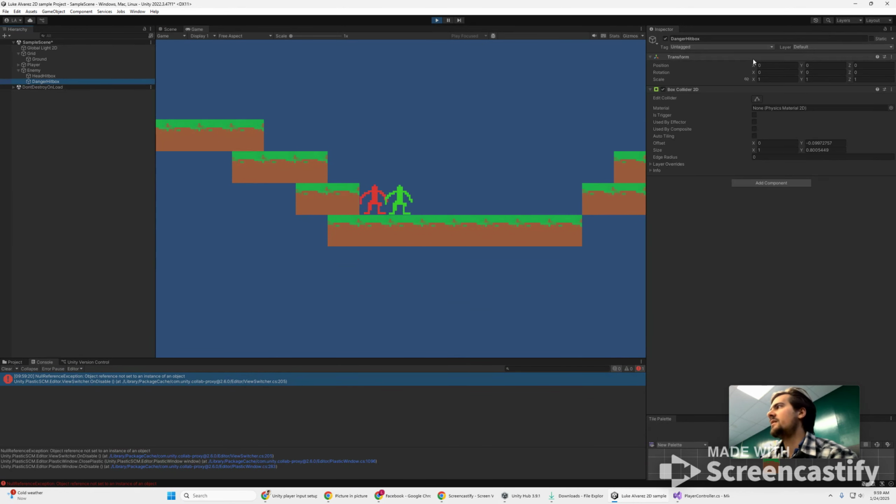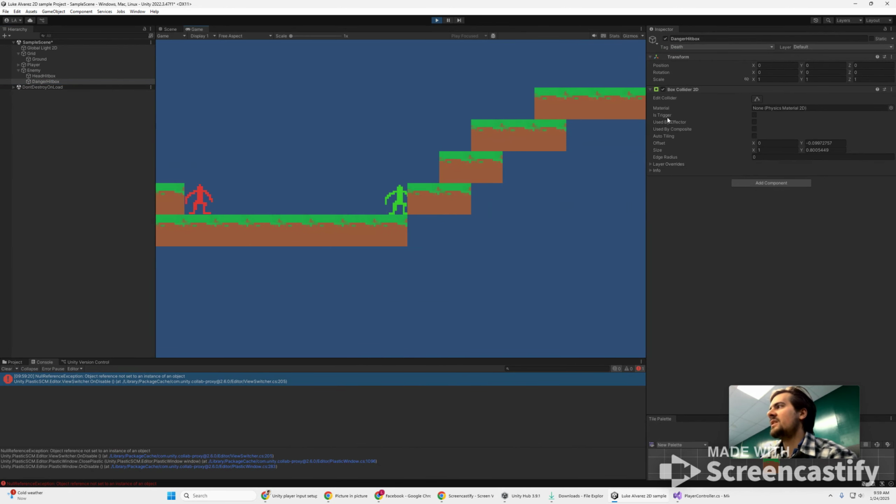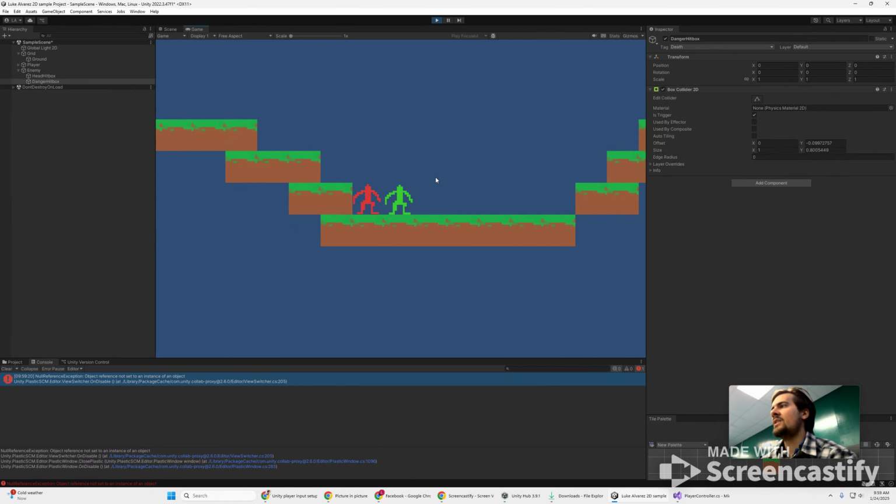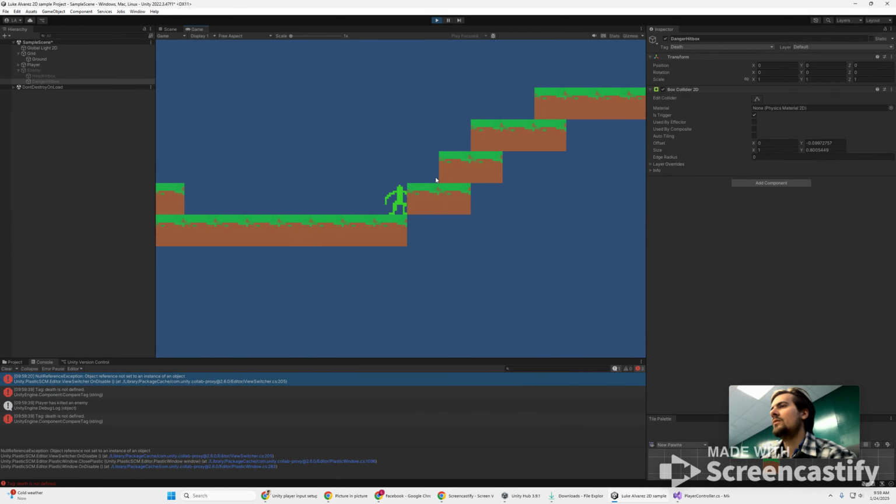he wasn't tagged with death. Danger hitbox did not have the death tag. Okay, now if I touch him, he is not tagged as a trigger. Danger hitbox needs this triggered. Okay, so now it's a trigger, it's tagged with death. Now I actually expect death is not defined.